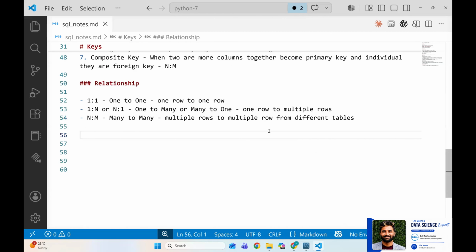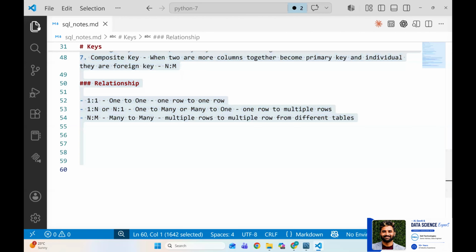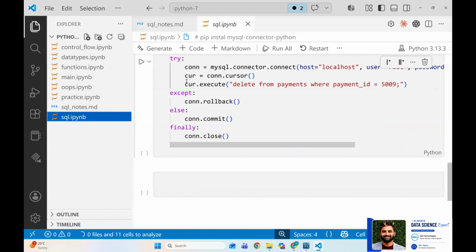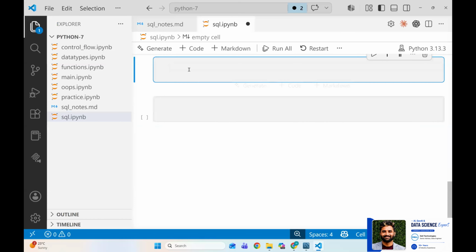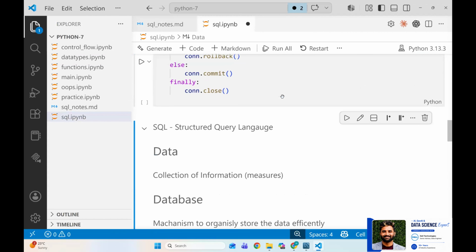You can do one thing. MD file is not working, so you can copy this and go to this Python file, create a markdown, paste it. You will get it as notes like this.